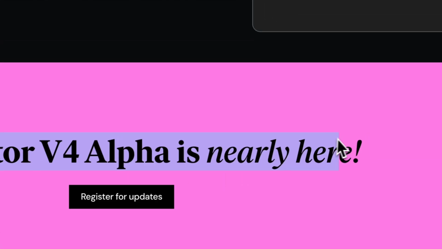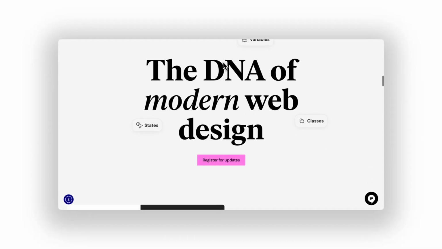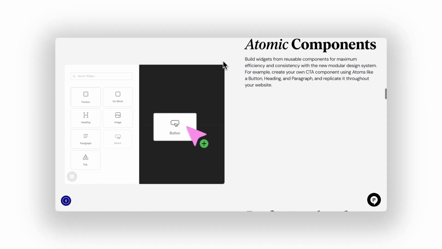So, who is Editor 4 for? Is this for beginners? Not yet, but it will be. Elementor is clearly moving toward a more modern professional builder, and if you build sites for clients or your own business, this will matter to you.